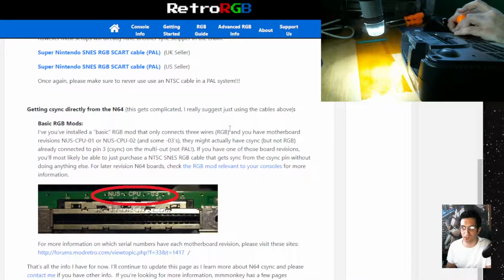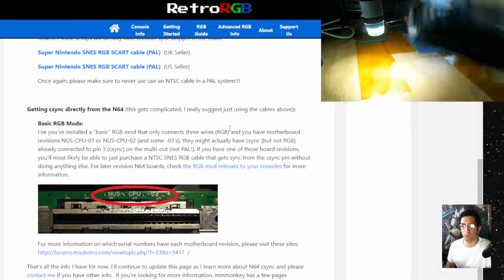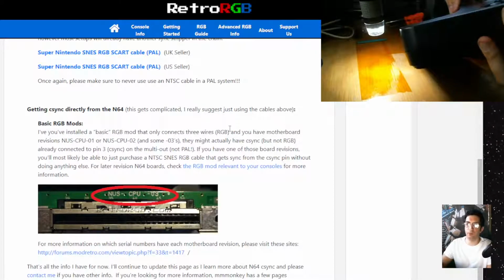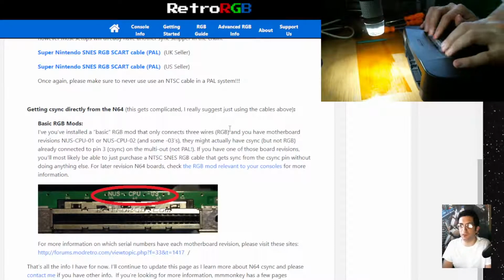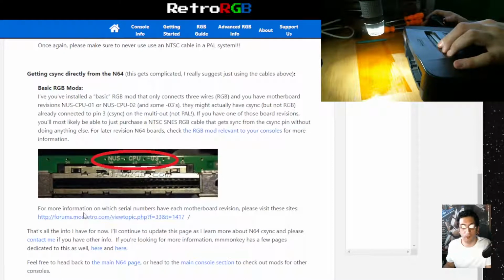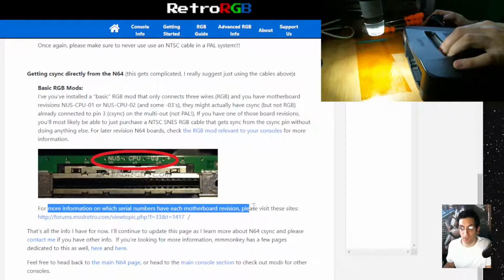I guess they're distinct. If you have one of those board revisions, you'll most likely be able to just purchase the RGB cable that gets sync from this C-Sync pin without doing anything else. For later revision boards, check out the mod relevant to your console for more information. Okay, we're going to click on that in a moment. For more information on which serial numbers have each motherboard. Okay, now we're cooking here.